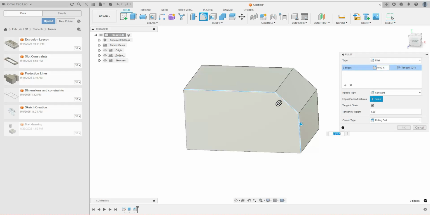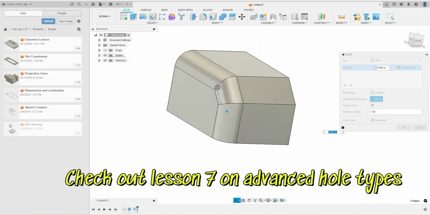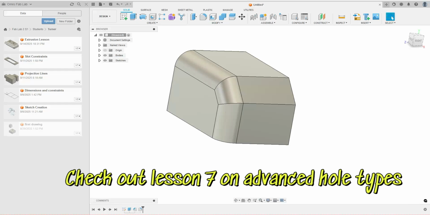And you can also have combinations of the two, right? So I'm going to round this edge and I can leave the other edge with the chamfer.